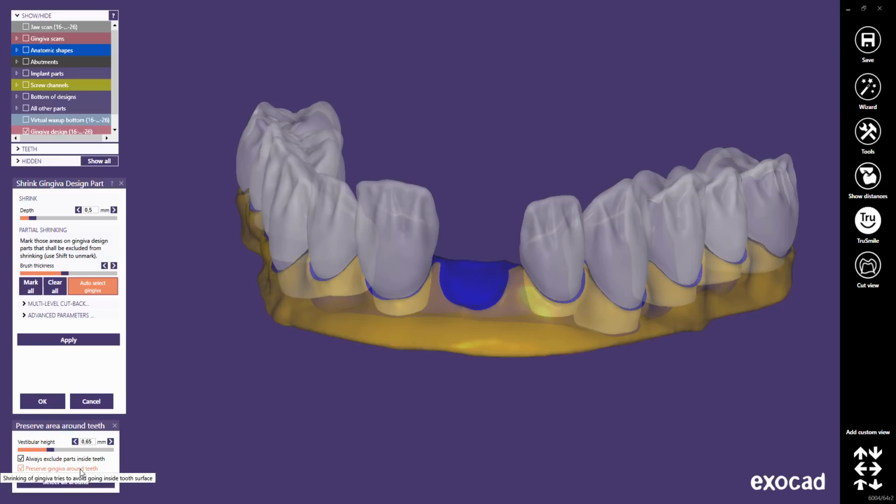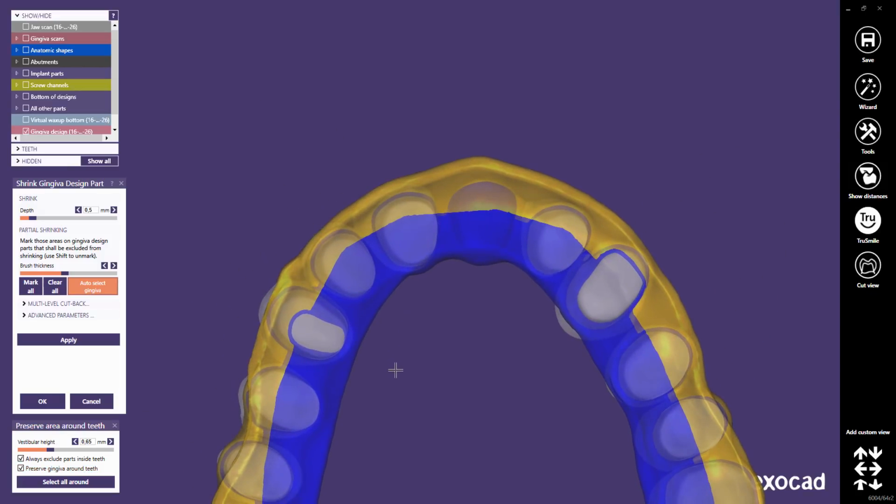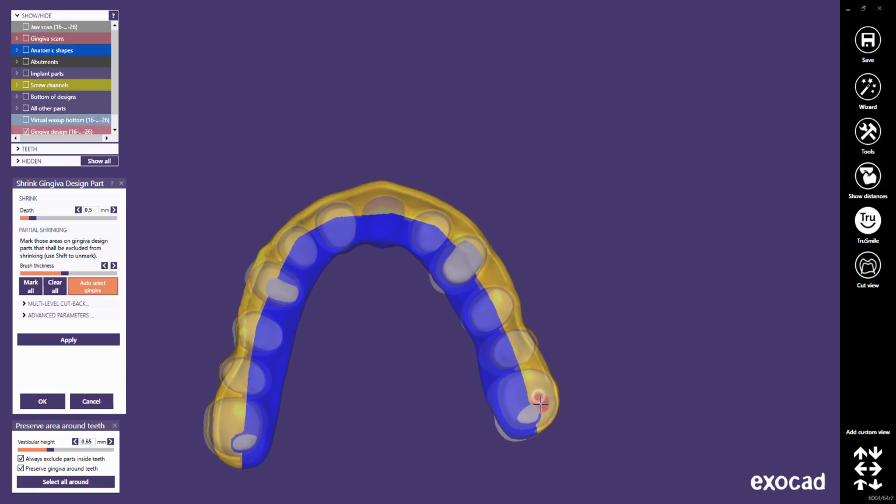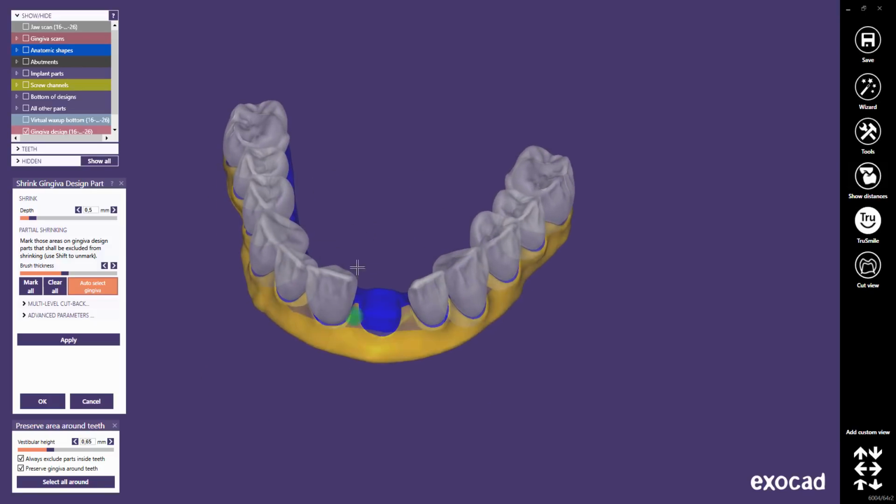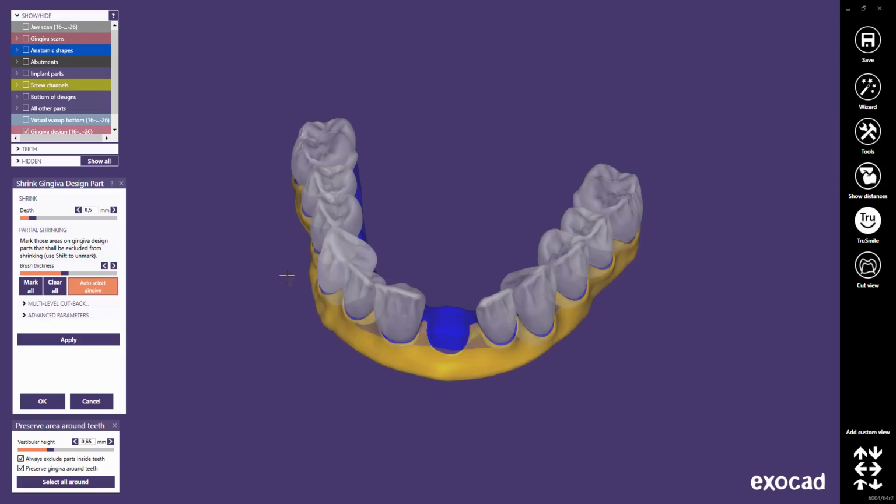Preserve gingiva around teeth means that shrinking will try to avoid going inside the tooth surface, even if this area is not brushed. In this case, some teeth intersect with the basal area of the gingiva. That's the reason why this area is also brushed automatically. This can be corrected manually, or can be avoided with a correct tooth placement or adaptation. As in the tooth shrinking step, the Shrink Gingiva feature also provides multi-level cutback and advanced parameters. I already explained those features earlier. Click Apply to start the gingiva shrinking process.